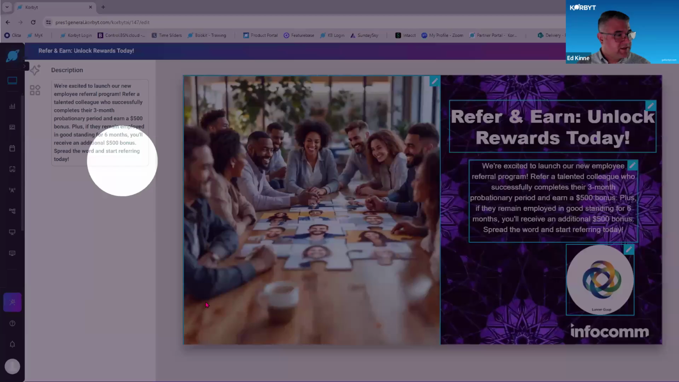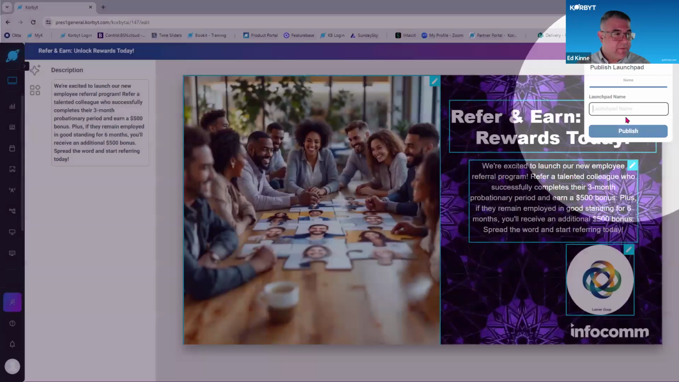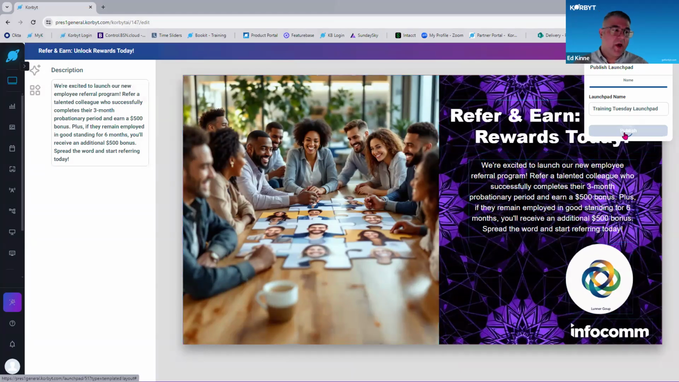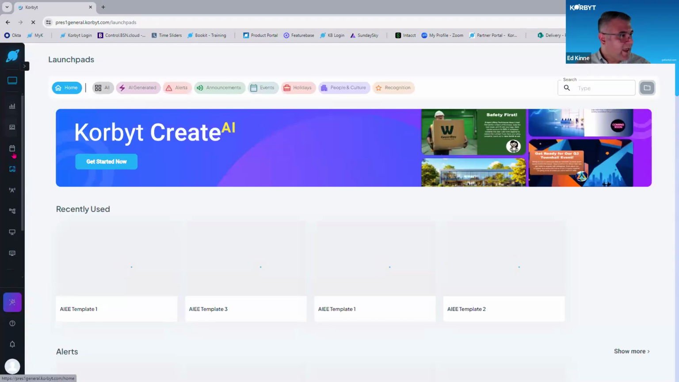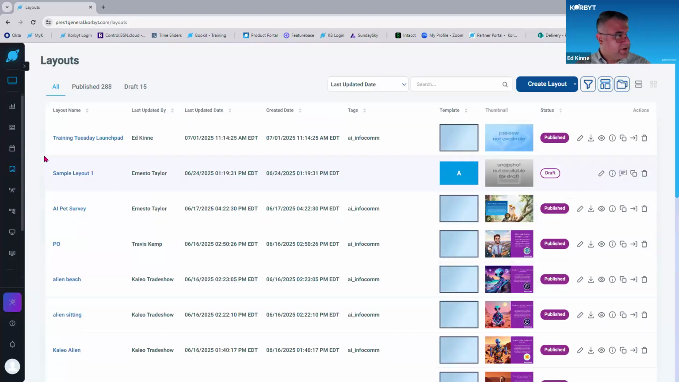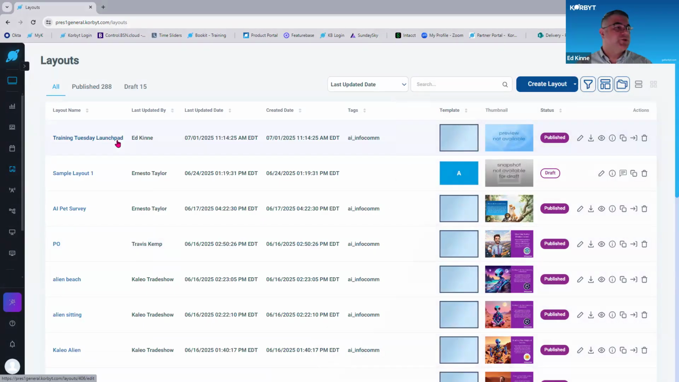And then once satisfied, I can publish this Launchpad design. I can give it a name. We'll call it Training Tuesday Launchpad, and I can publish my new creation. With that design published, I now have a new layout design that has been created from that, that I could then put onto a playlist, schedule out to a screen to make it seen.